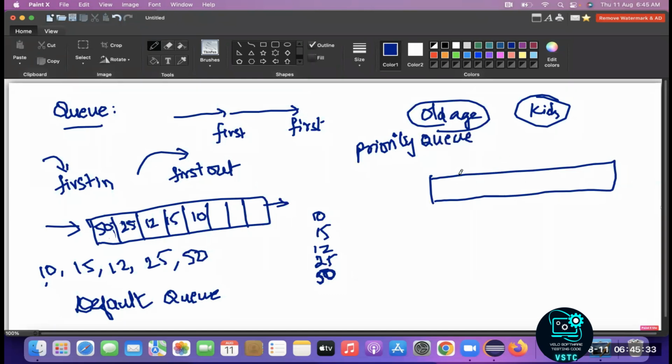Priority queue. Every element will have a priority, so based on the priorities, the processing can be done. Suppose I say even numbers have high priority. Even though 50 came last, it can be processed even before 15 or 25. So based on priorities also the processing can be done. This is also a type of queue which works based on priorities, so each and every element can be processed based on the priorities.